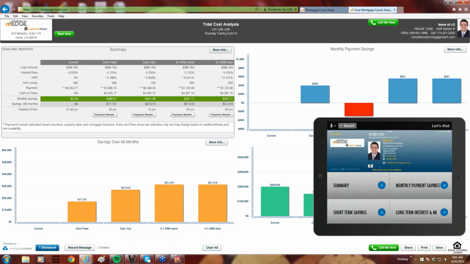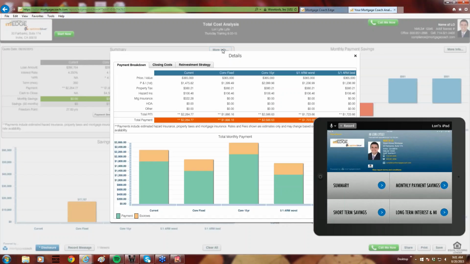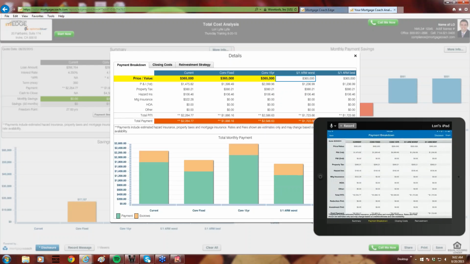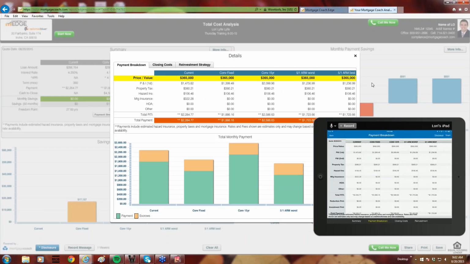Let me go ahead and clear out my screen real quick. In Edge Report, you can see that we have a bit of data here, but I want to show you where I could get quite a bit more data. If I go into the More Info button, I just want to point out my loan balances. My appraised amount is listed right here, so we're going to be working with an appraised value of $365.